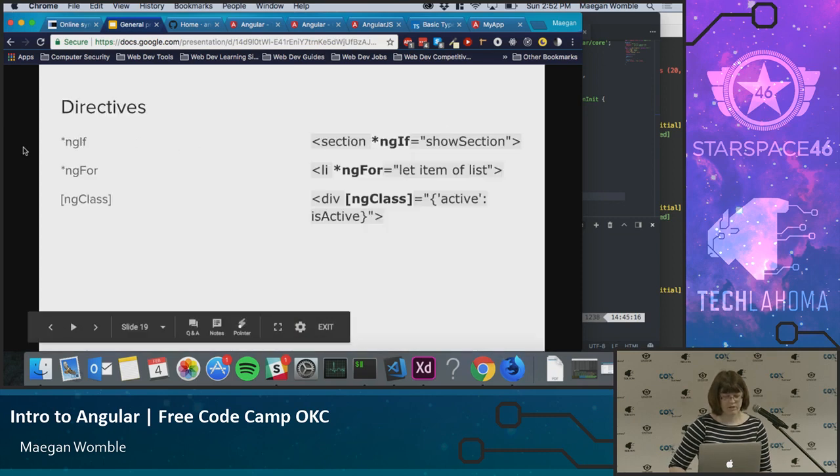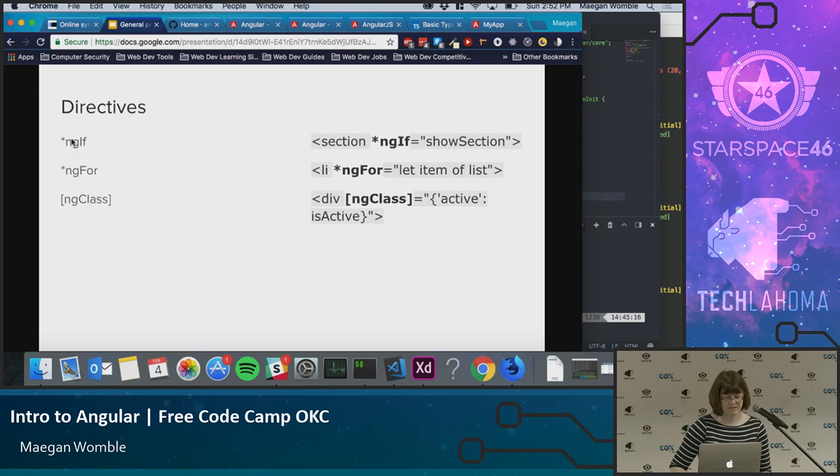So here are some really useful ones. This one's ngIf, which is the one that I just referenced, the one that allows you to have an element render or not render to the page. It's different from hidden in that with hidden, the element already exists on the page, but you can hide it and unhide it. With ngIf, it just doesn't exist.